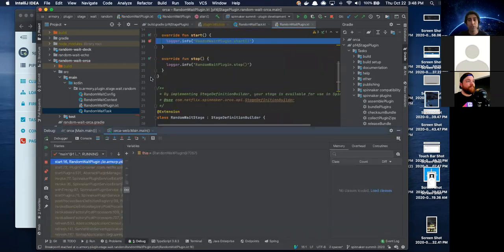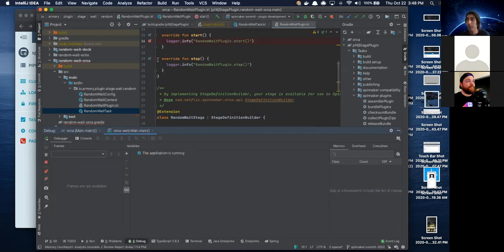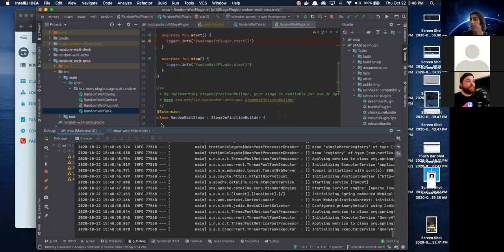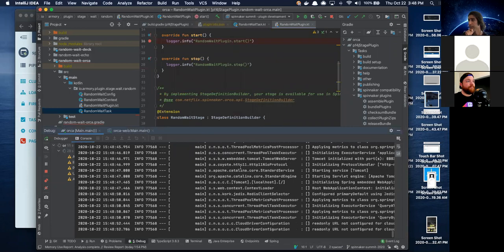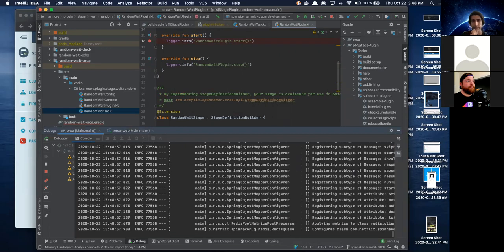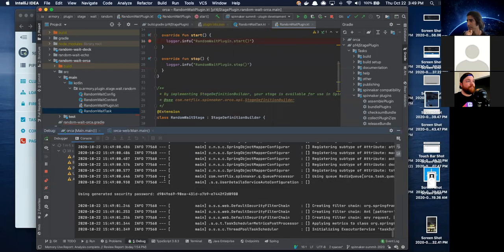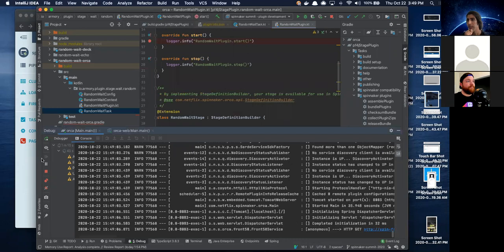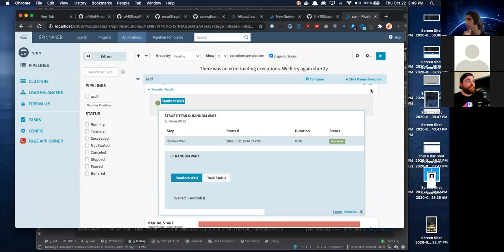Cool. So you see, we stopped in the start method, like that happened earlier, right? Because it's loading up, and it started. So it did start. Great. Let's now run this pipeline again.